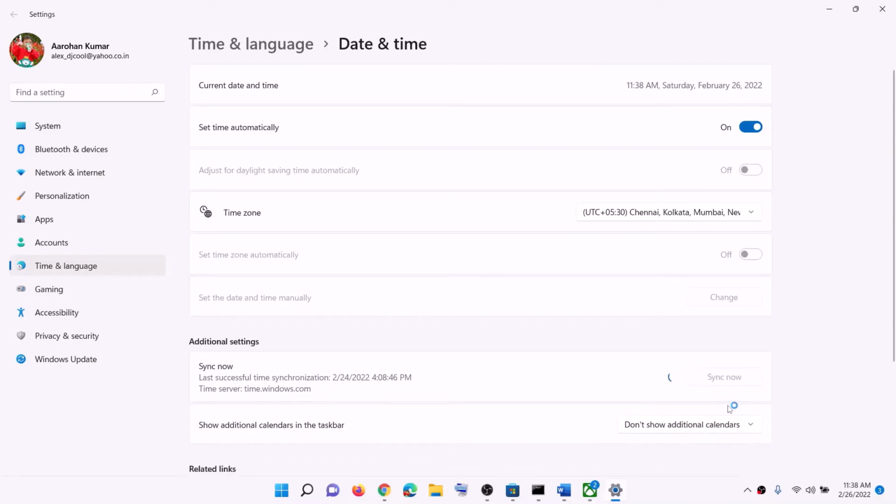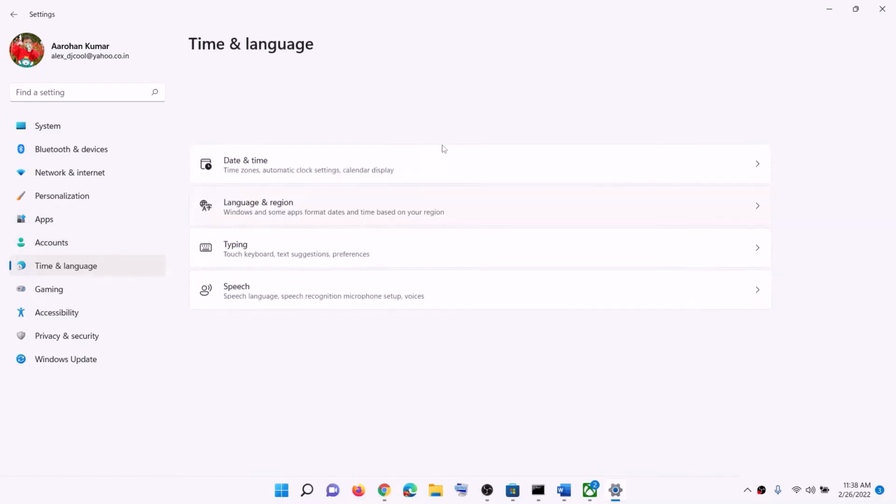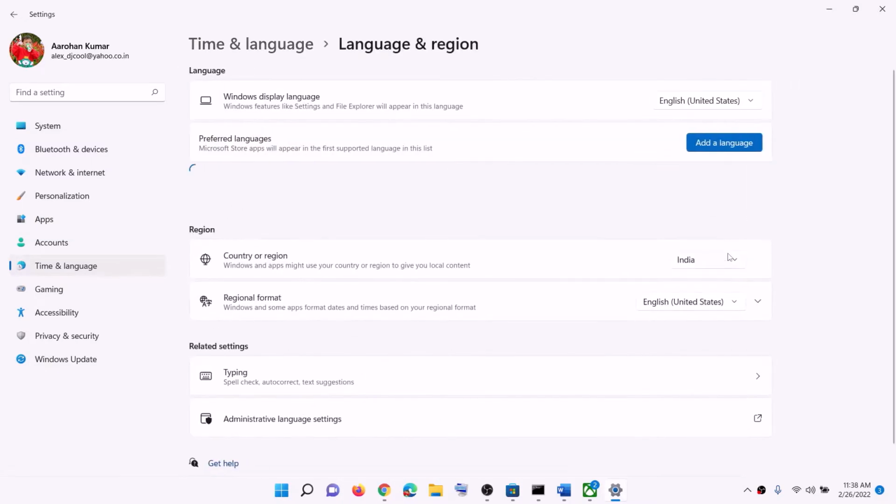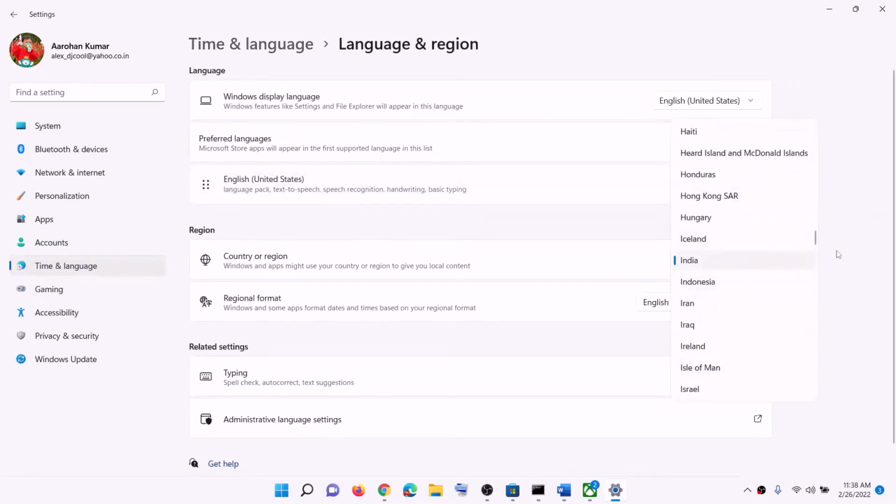And after the sync, try installing the launcher once again. Also make sure the right country is selected over here.